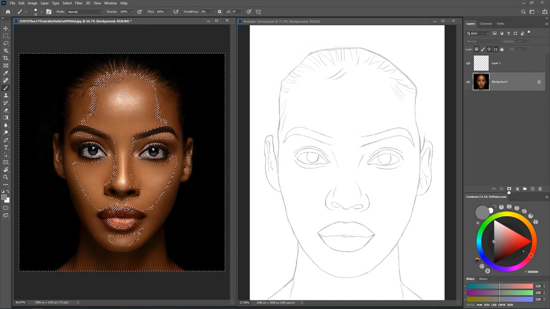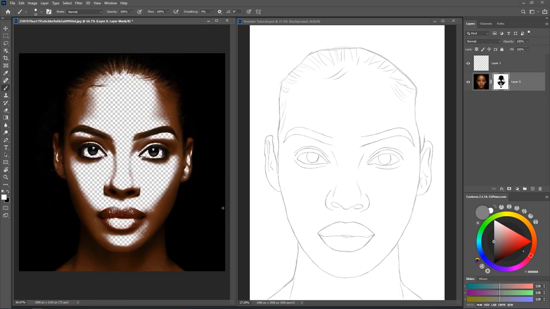on your reference photo. Now go down to the layer mask. After making the selection, go down to your layers panel and on the layer mask button click on add layer mask. Now it's going to hide every other part except the shadows. So right now we have the shadows.